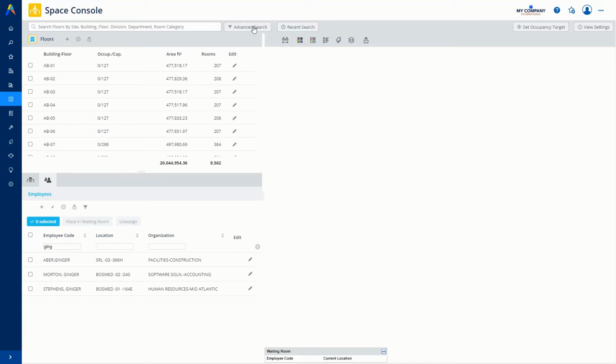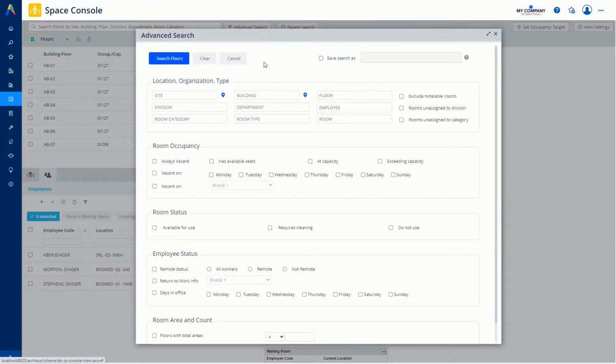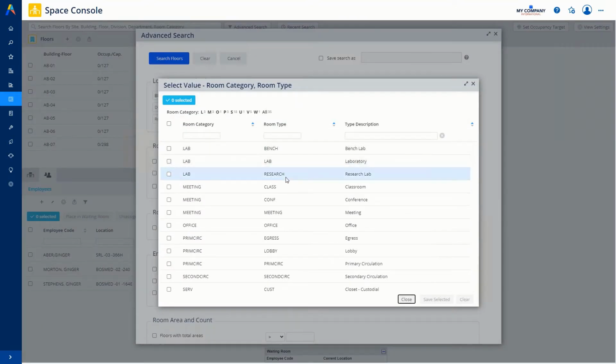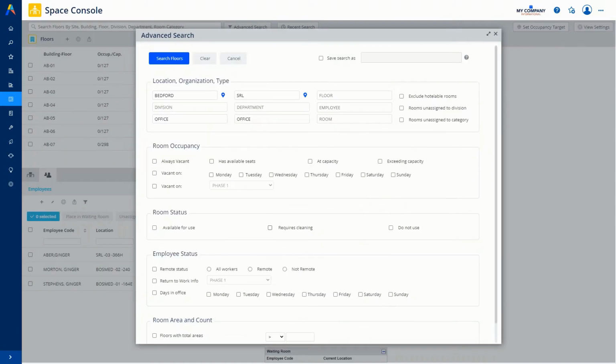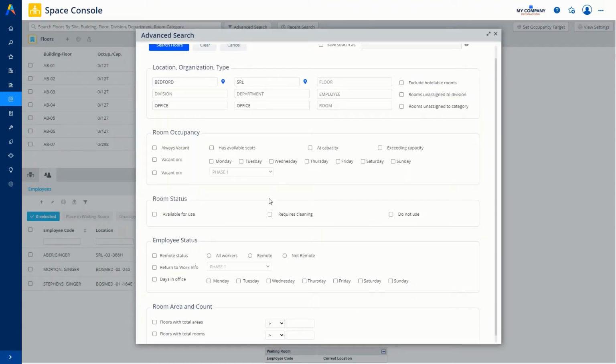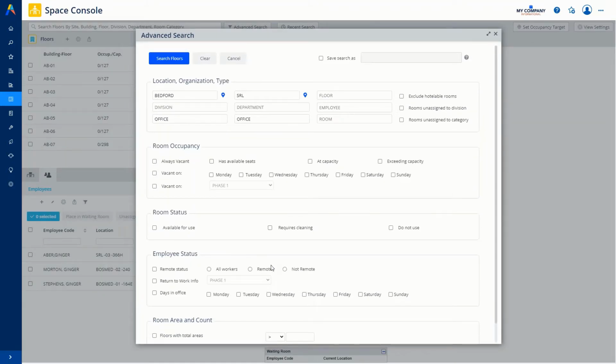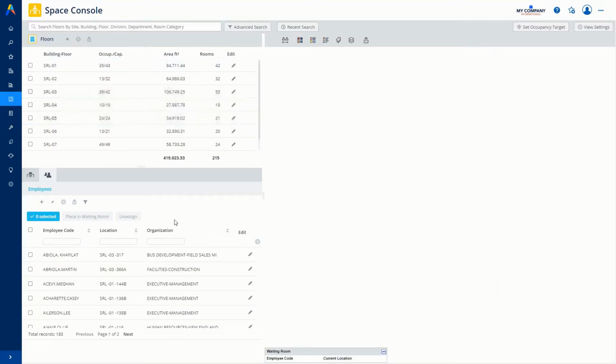Using the filtering capability, we can build a defined criteria to find employees, especially for organizations that have a large amount of staff to manage. We can make this search about finding employees at a certain location and using a certain type of space. Optionally, you can save your search so you can find this query again. Once again, we've narrowed down the list of records.